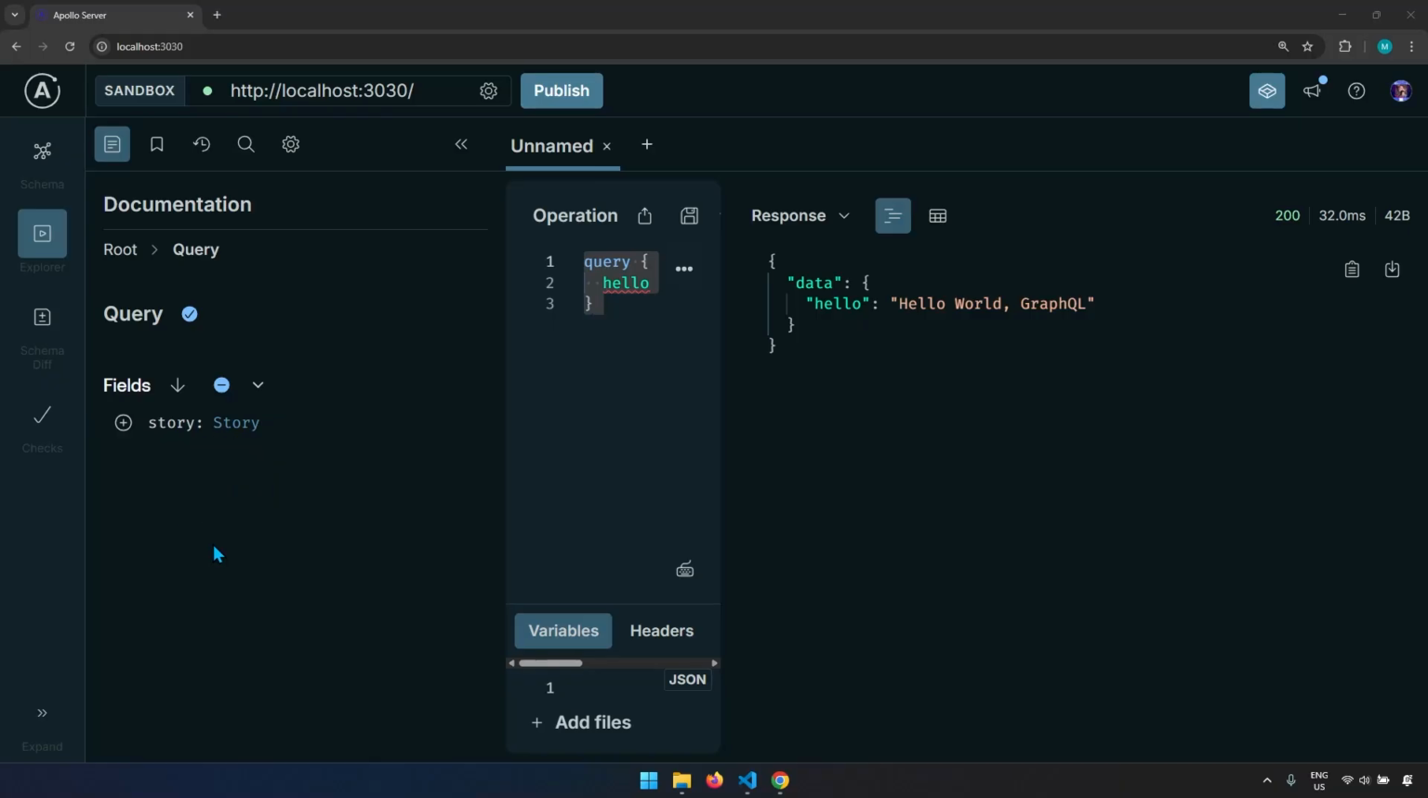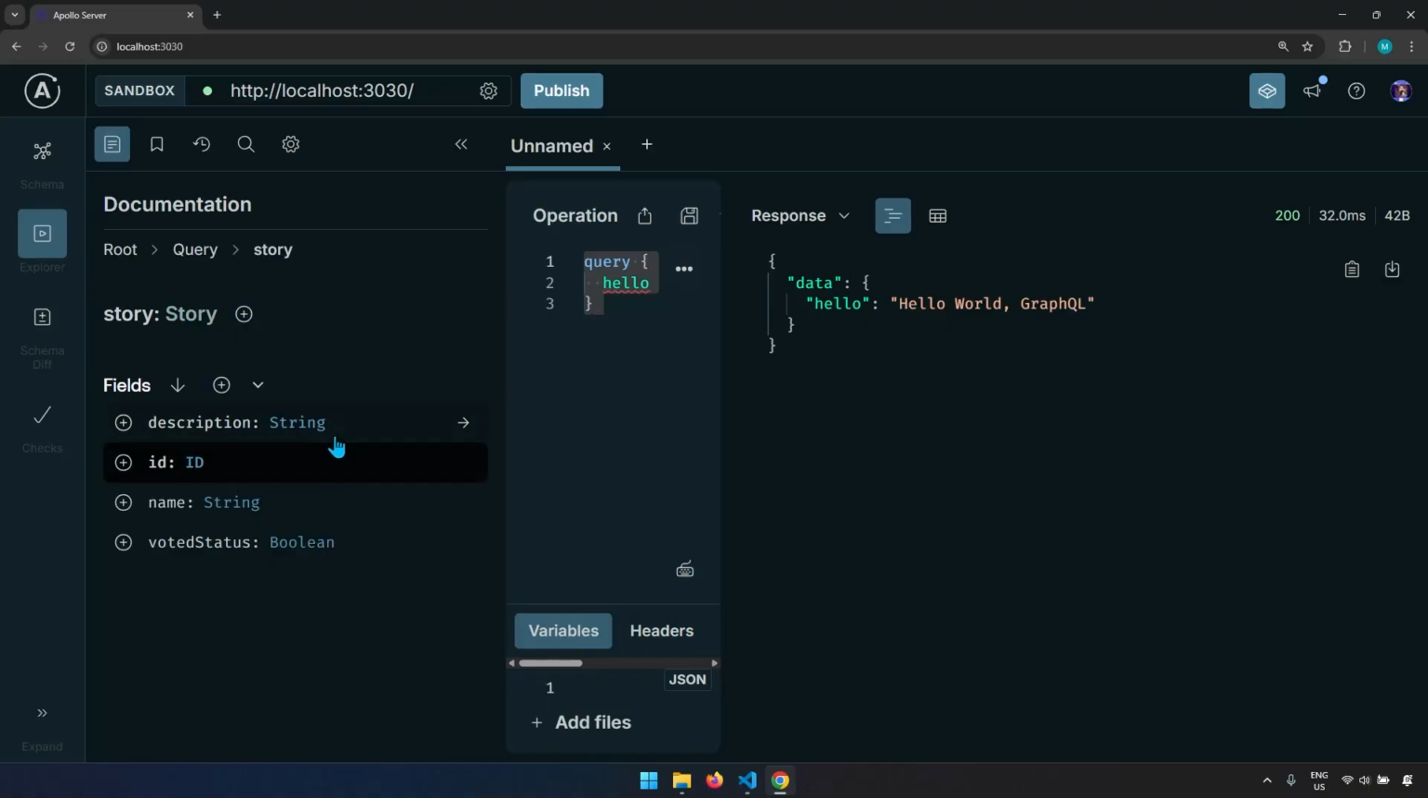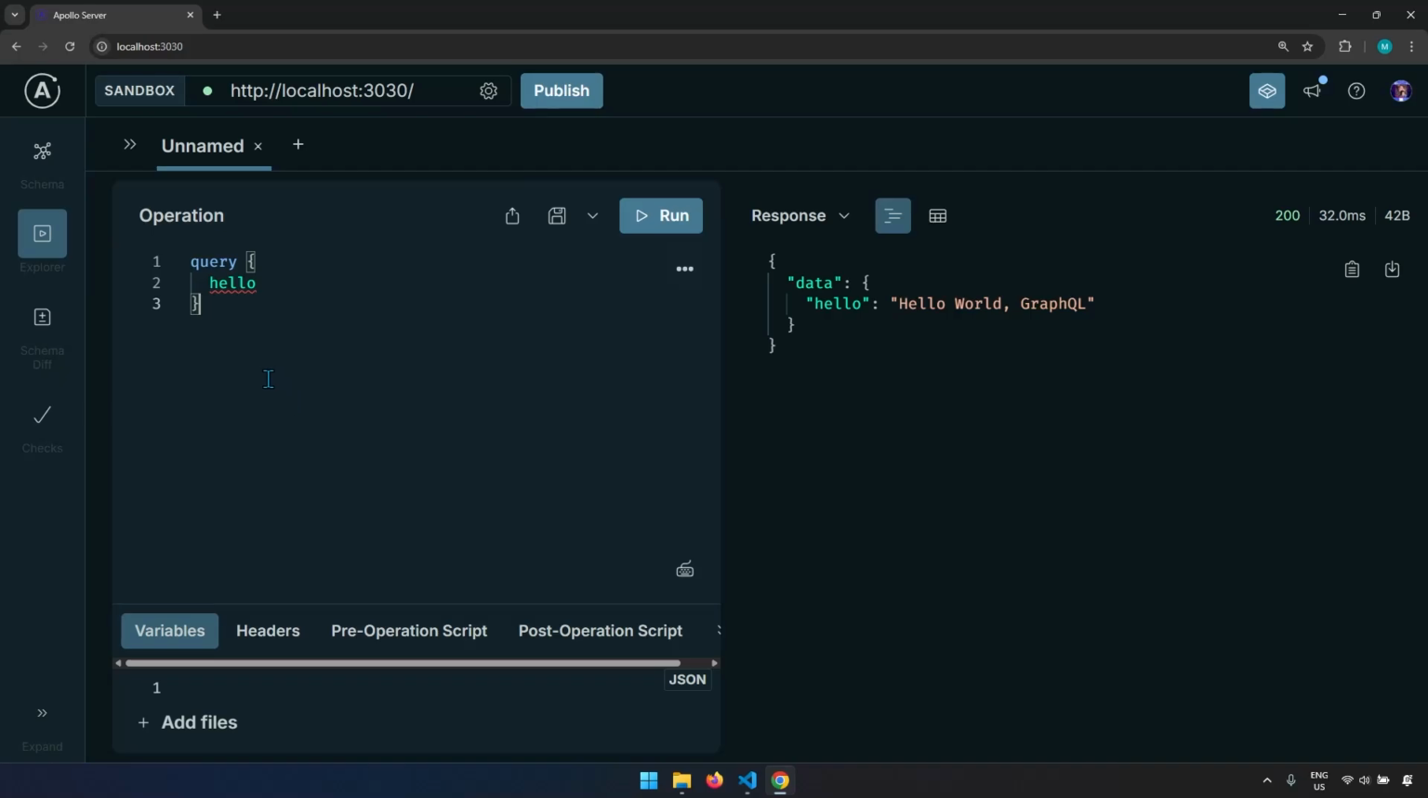And so now that you know that, let's go ahead and click on this. So here we go. Once I click on it, we're going to see all the consisting members of this specific holder of data, which is called story. So what does it contain? It has description, ID, name, and voted status. So we have all these options, and we have all of their types right in front of them. So let's go ahead and write the query for it.